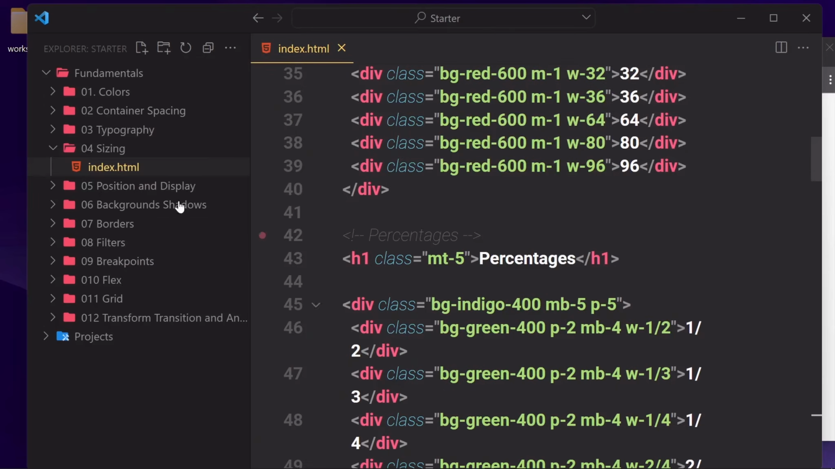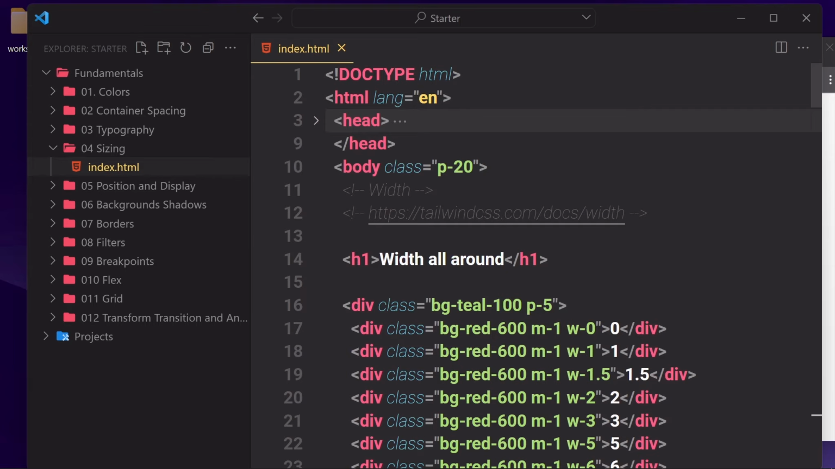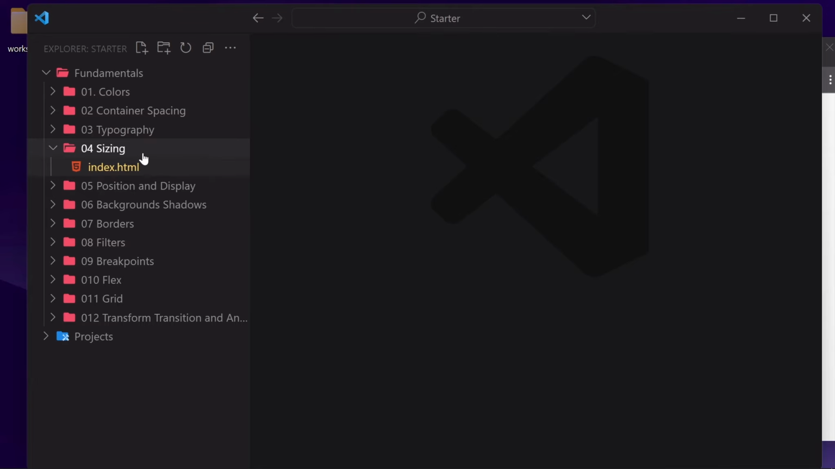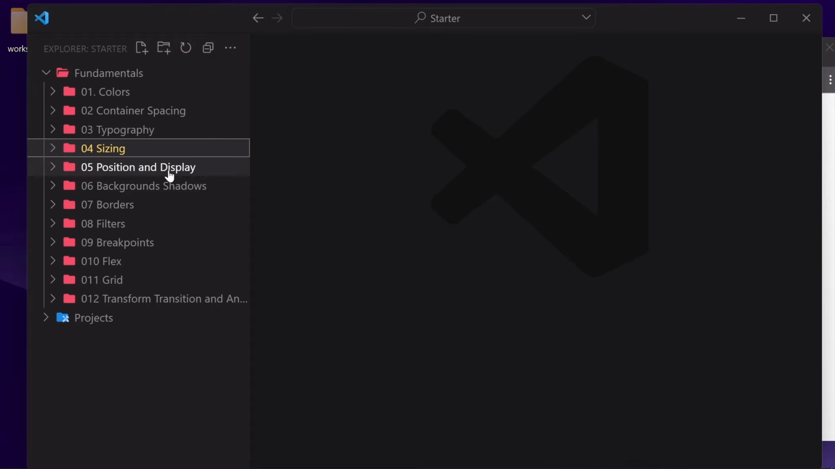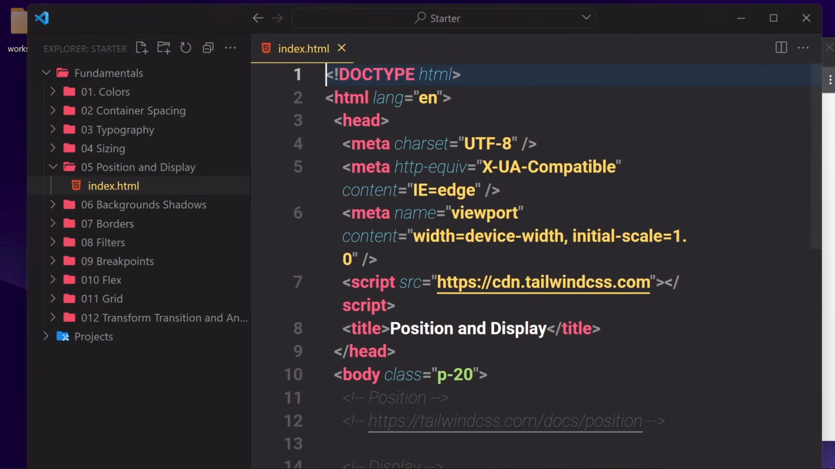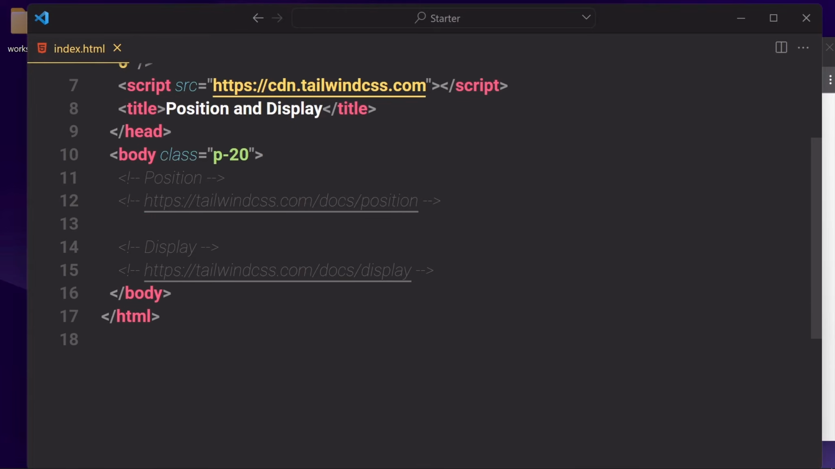Now we are totally done with this sizing section, so I'm going to just remove that. And now let me get into the position and display one. So this one will be a little bit cool.